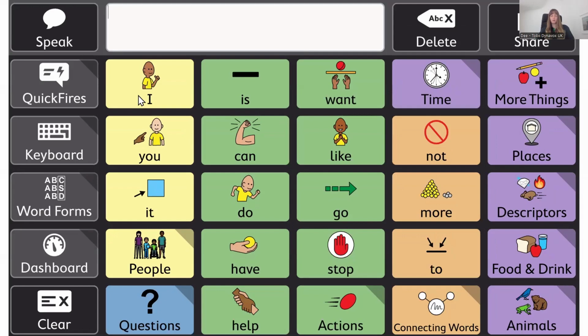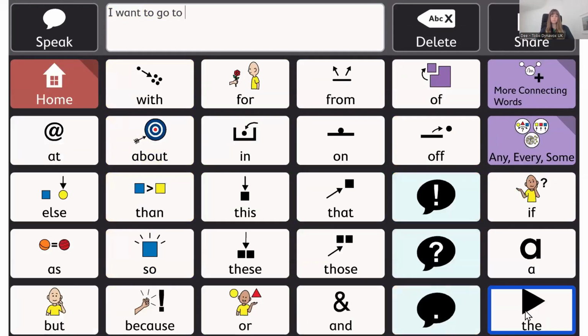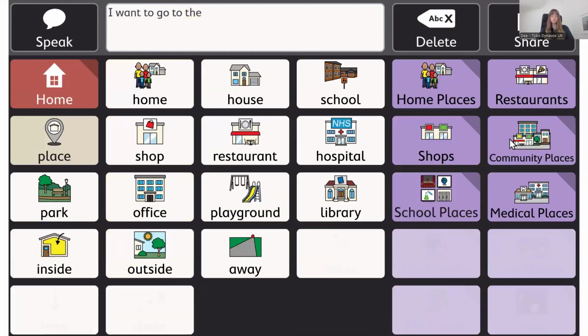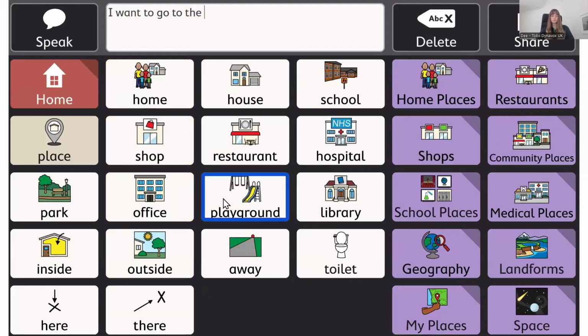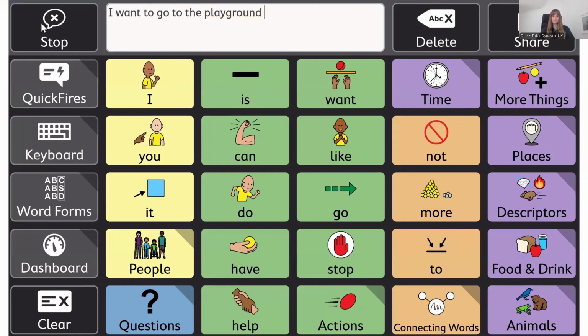In TD Snap, you can also communicate in full sentences. So this is just an example of what that looks like. I want to go to the playground. I want to go to the playground.